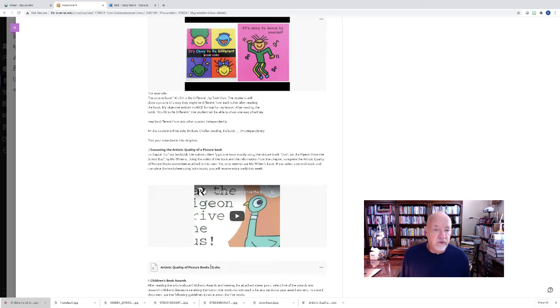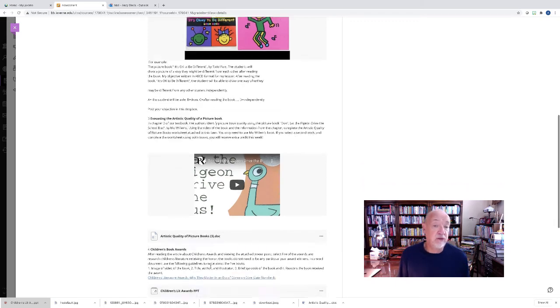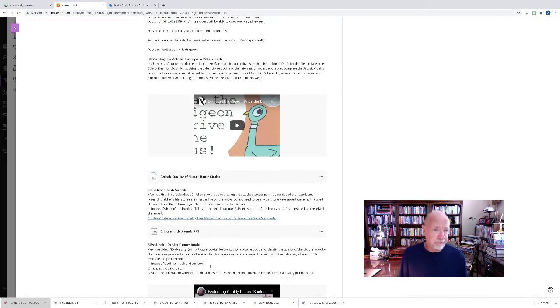You only need to use the Mo Willems book, but if you select a second book and complete the worksheet using both books, you're going to receive extra credit. I love to give extra credit in the course. I love to see people exceed my expectations. I want you to raise the bar. So when I see that your work exceeds what I'm expecting, you're going to receive extra credit. Sometimes you probably won't realize it until you see that you have more points than you would normally have had. So here is the video, Don't Let the Pigeon Drive the Bus. Here's the worksheet you're going to use.